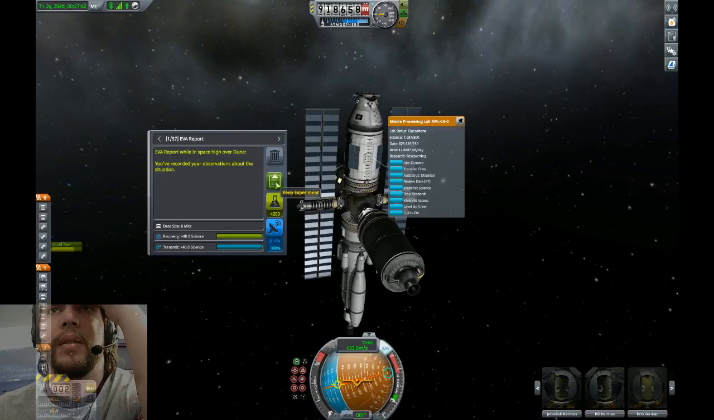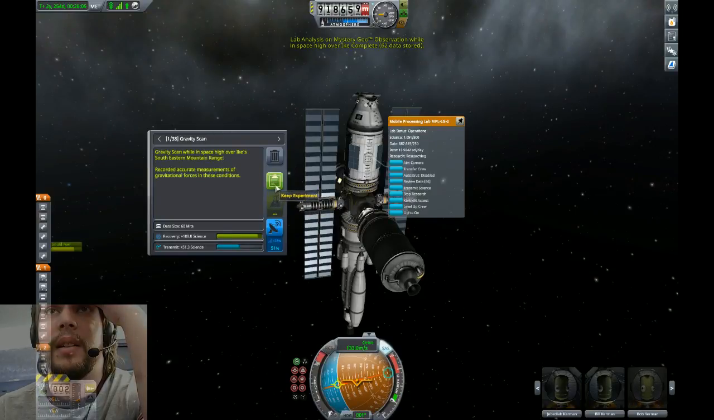Space high over Duna, high over Duna, Duna, Duna. High over Ike. Here we go. Boom. Got that. Keep that. High over Ike. Boom. Keep it.